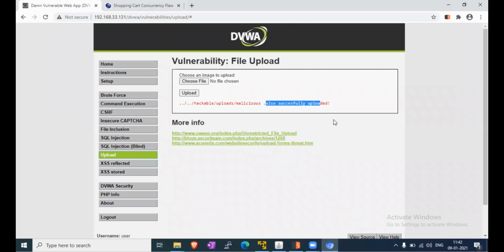So this is all about how we can exploit unrestricted file upload, bypassing weak validation due to weak server side checks.